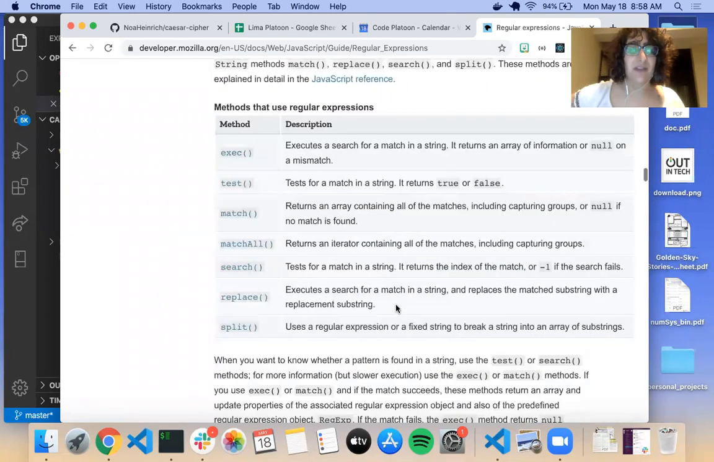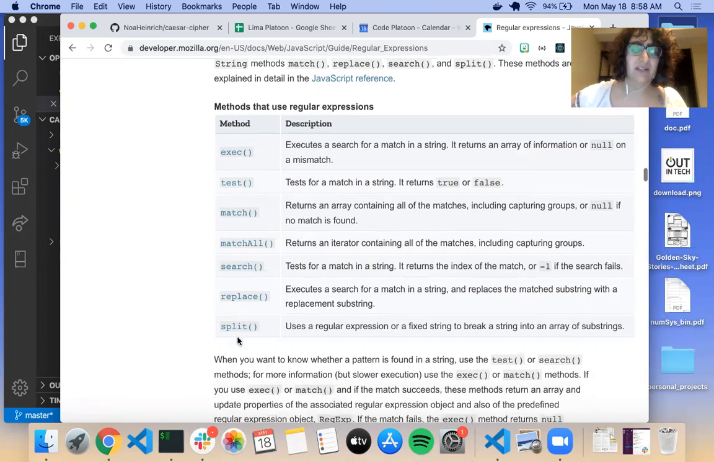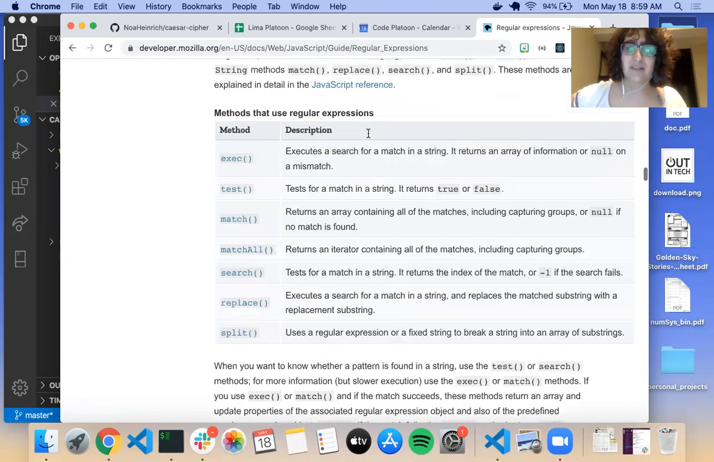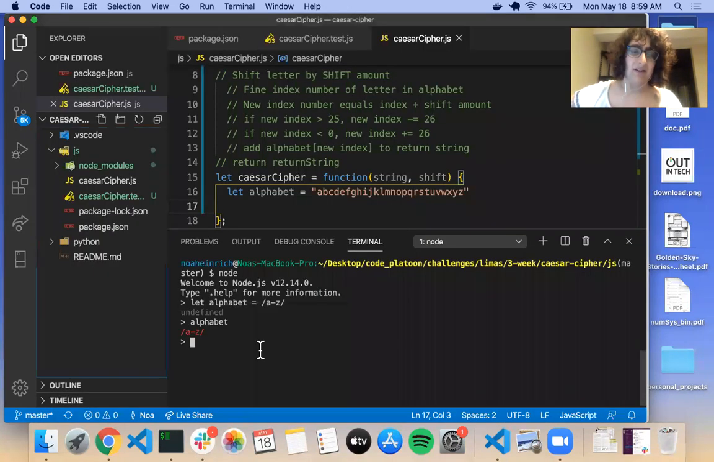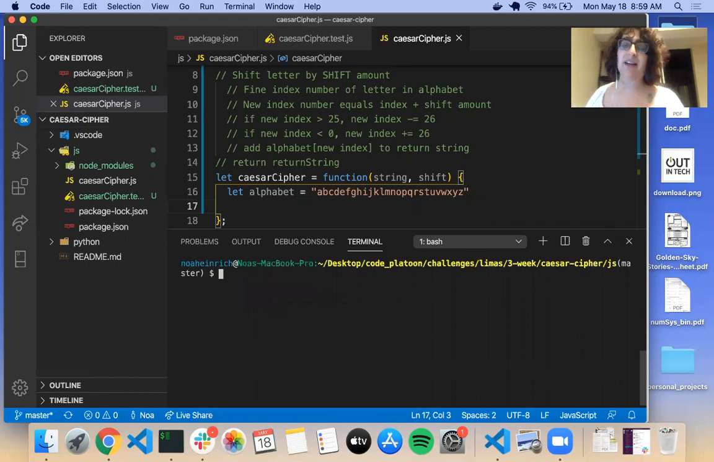Let's see. Okay, here's some methods. There's exec, test, match, which returns an array of all the matches. Okay, so it doesn't look like there's just a method that says... what does exec do? Executes a search for a match in a string. In this case, I don't believe that we have a method that'll just automatically give us all the letters. And we could use regex, but I've already done my pseudocode without it, so I'm going to continue with it.